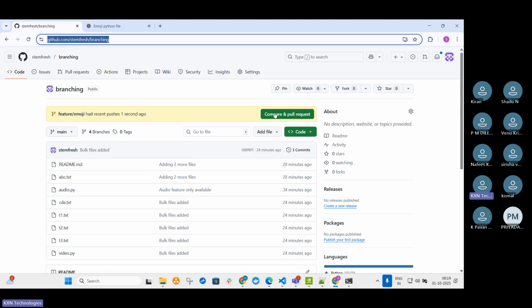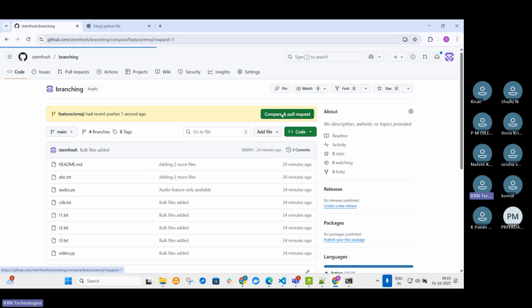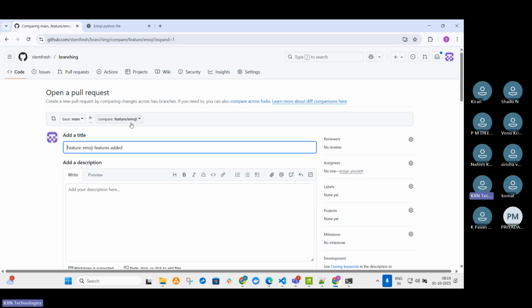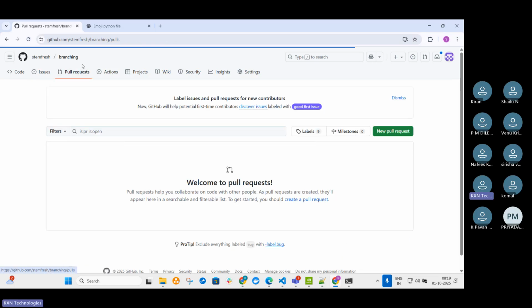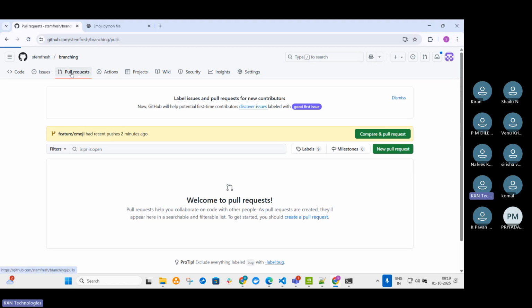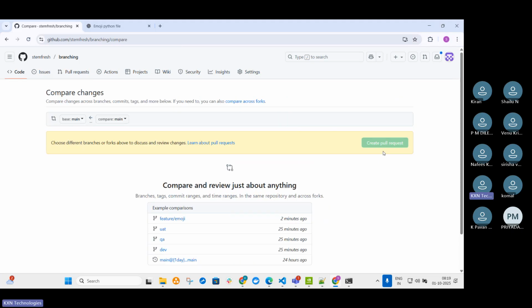Currently the changes are in the emoji branch. There is something you're seeing on screen, right? The compare and pull request. This is what you should do. When you click on compare and pull request, see, pull request, this is the place. Even if you don't see that option, you should click on pull request and then new pull request. Here you can merge from any branch to any branch.